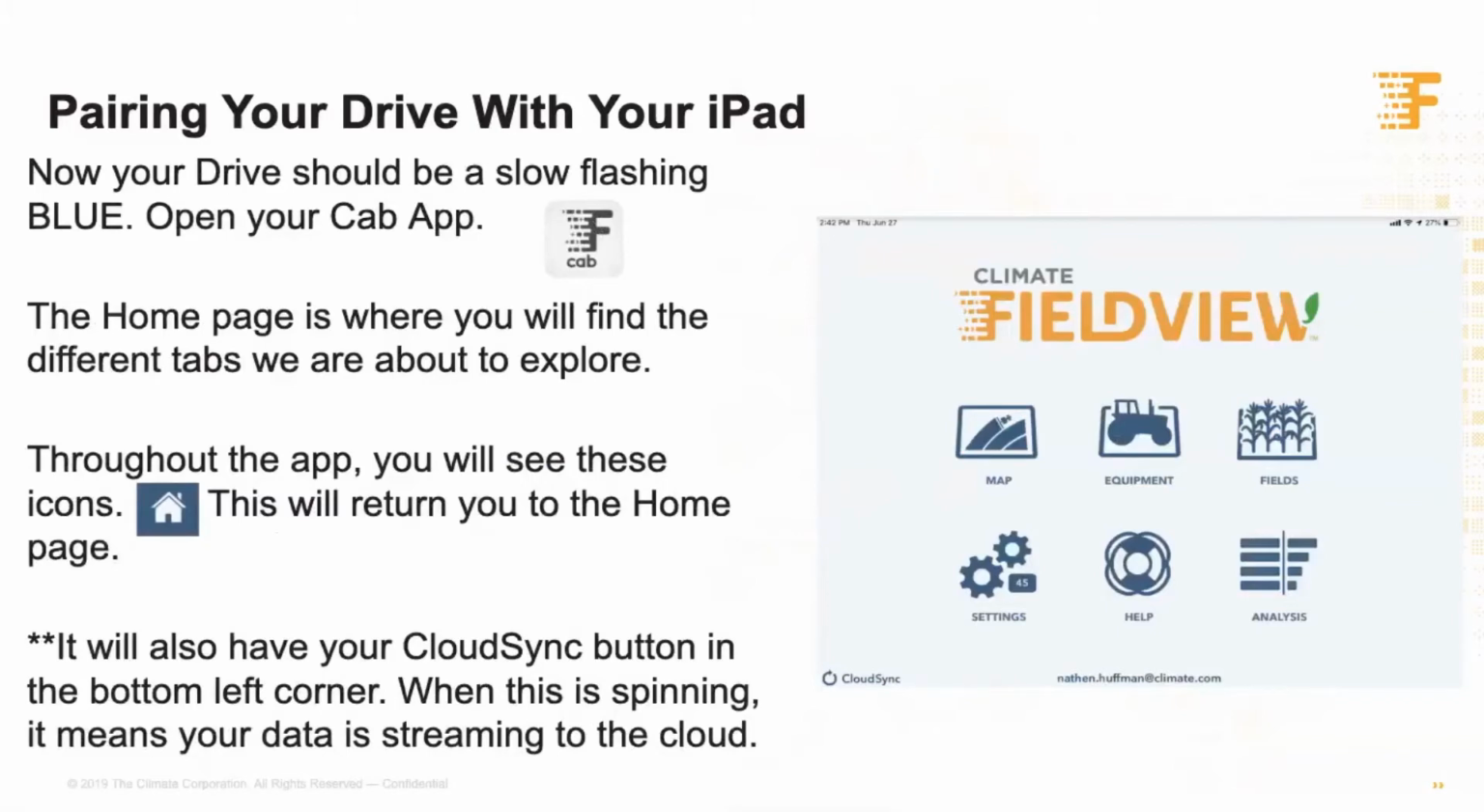Just to kind of sidetrack here, since we're already here, let's go ahead and talk about it. When you open your cab app, the first page you're going to see is what we call the home page. This is where all of your tabs are for your various parts of the app. So if you're ever at one part of the app and you need to go back to another, always look for that little house, and it'll take you back to the home page.